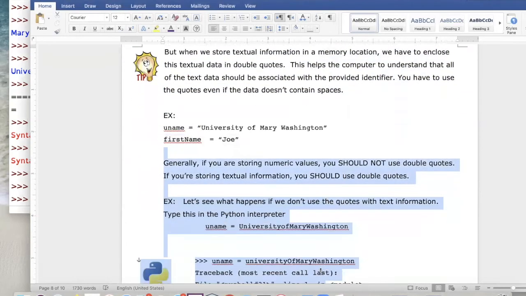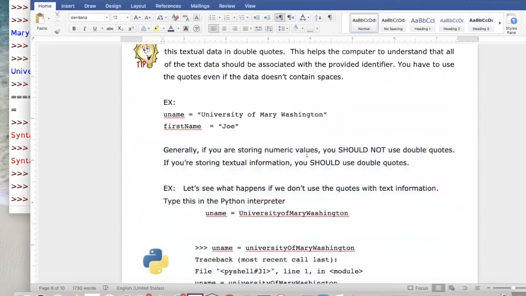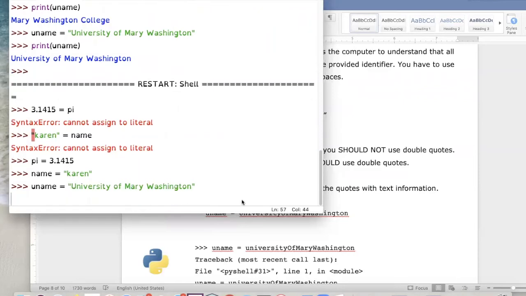So just as a rule of thumb in general, if you're storing numeric values, you should not use the double quotes, but if you're storing text information, you should use the double quotes. Let's do a couple examples just to see what happens if we forget to use the double quotes. Suppose we type in University of Mary Washington, no double quotes.